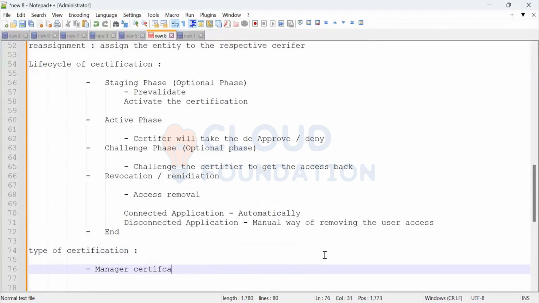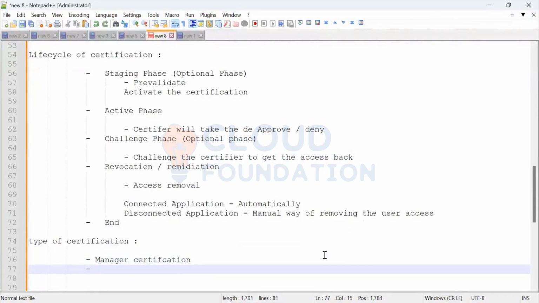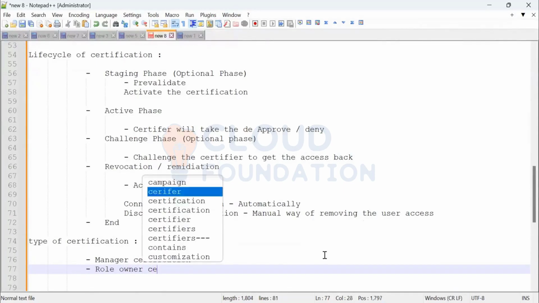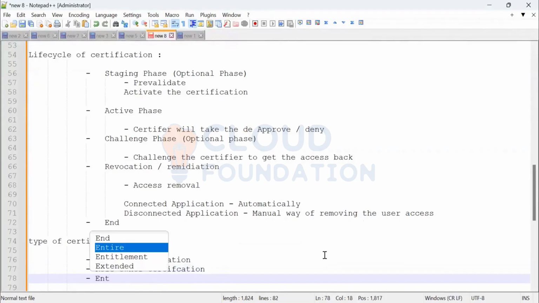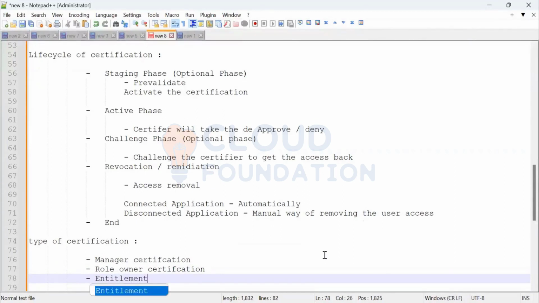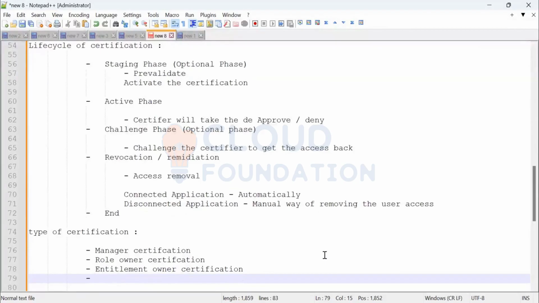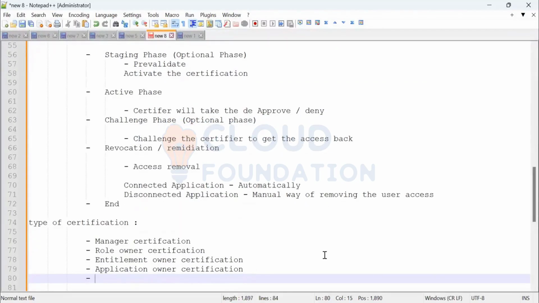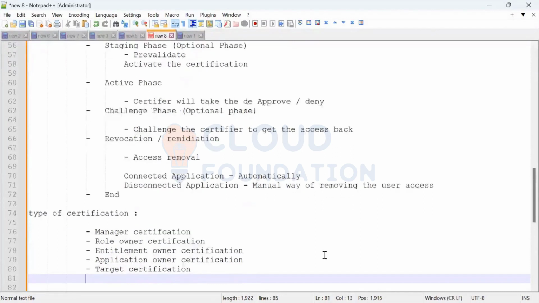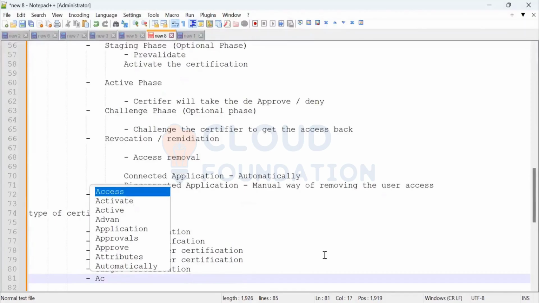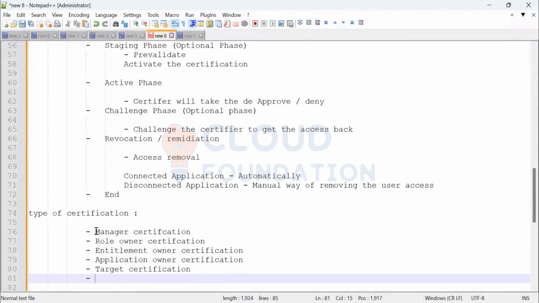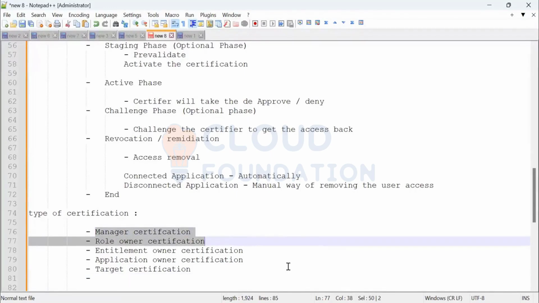The first one is manager certification. And second, role owner certification. Entitlement owner certification. Manager, entitlement owner, application owner certification. Manager, role owner, entitlement, application owner. Apart from that, we have target certification. And we have account membership certification, account group certification. Okay. Out of these types of certification, we will execute manager certification, application owner, and entitlement owner certification very often.